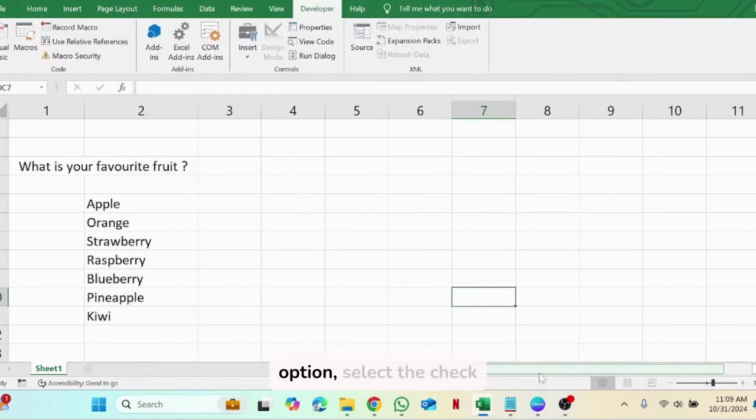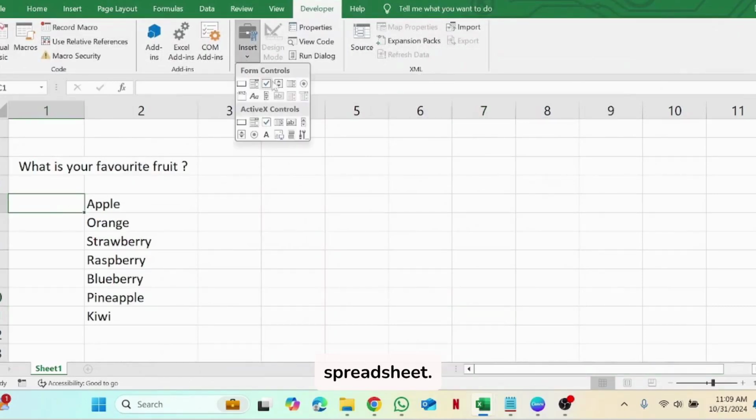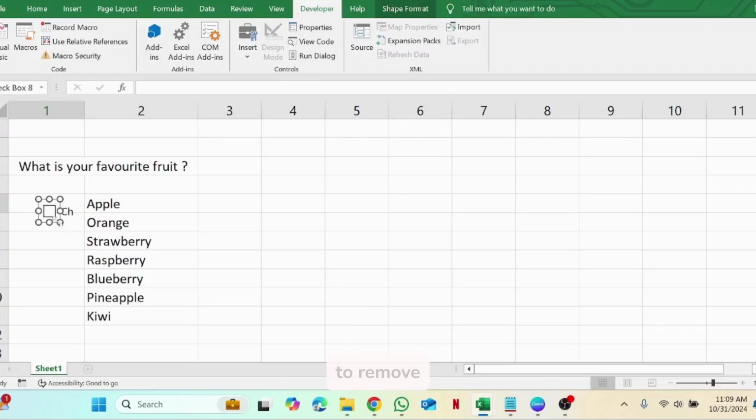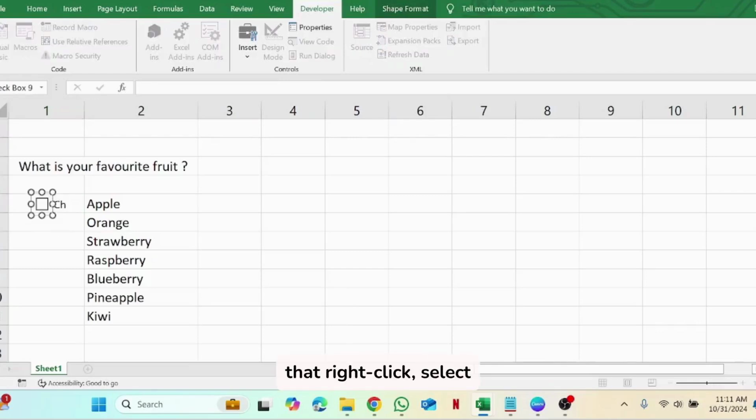Then in the developer option, select the checkbox and draw it on your spreadsheet. You will see a text along with the checkbox. To remove that, right-click, select Edit Text, and delete the text.